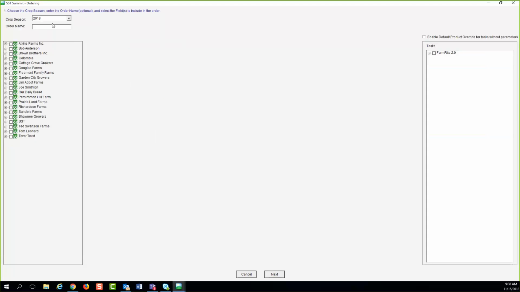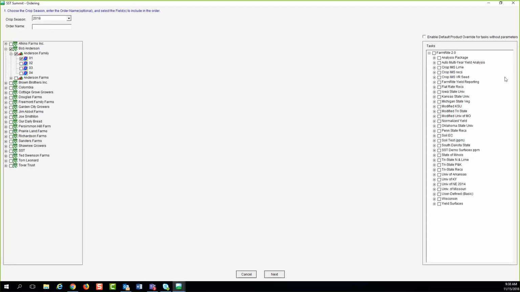I'll show another one here. The reason why I'm not doing all these at one time is because I got confused, because there are so many of them. But I'll drop down here to just the regular tri-state for P and K and just run the regular tri-state. The previous one was tri-state modified. And this one will not use actual yield.